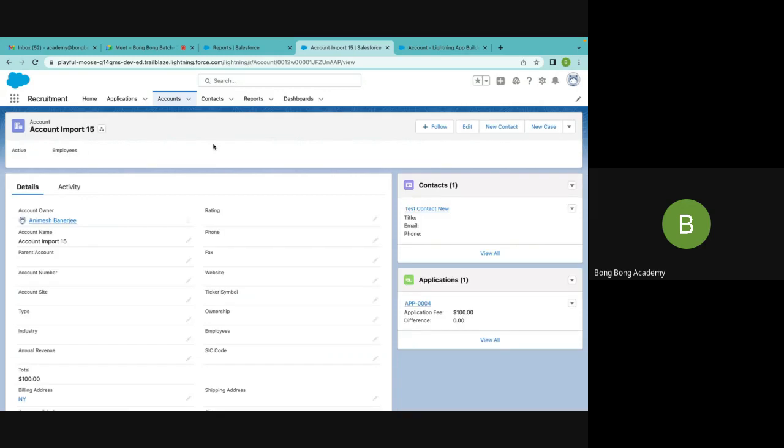This is straight away a certification question. Lightning page can be defined at which level? Give me the answer.